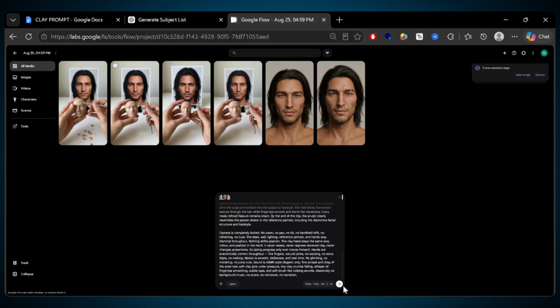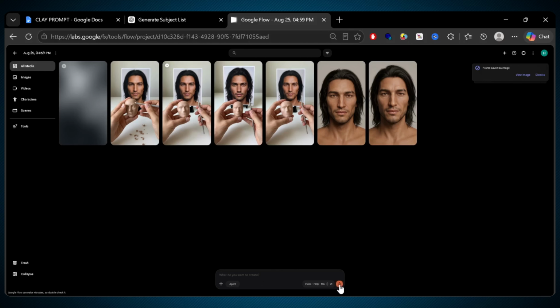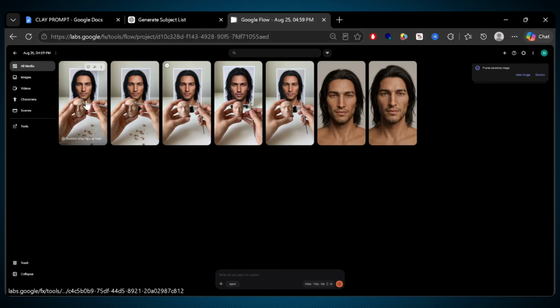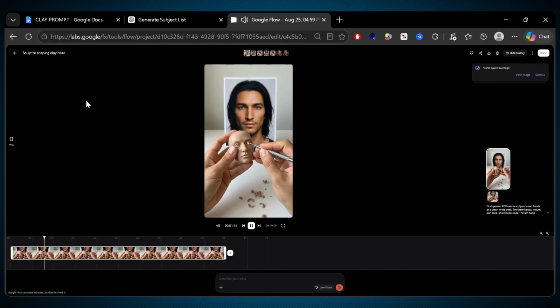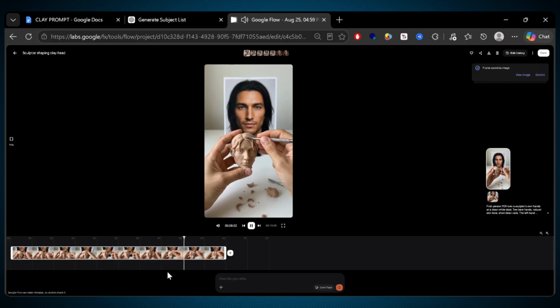Back in ChatGPT, copy the Clip 2 animation prompt. Return to Flow, paste it in with the saved frame attached, and click Send. The second animation will begin exactly where the first one stopped. When it's done, preview it. The transition is smooth. Same visual style, same portrait, same carving material, same time-lapse motion. The face is becoming more detailed, but it still matches the original reference.